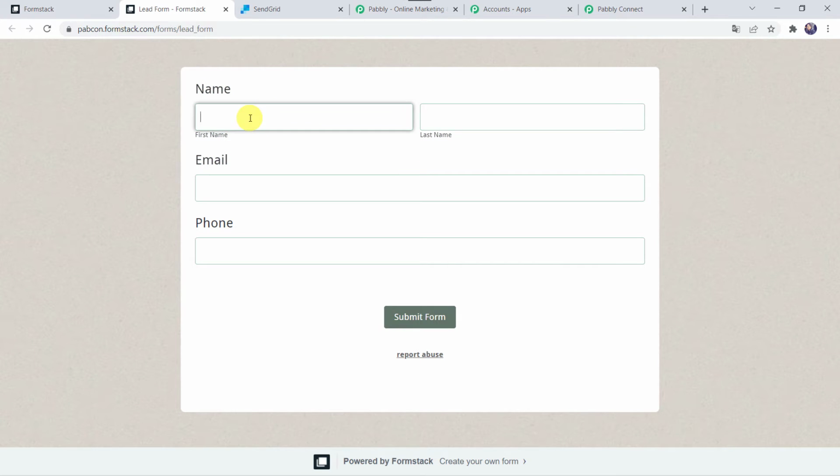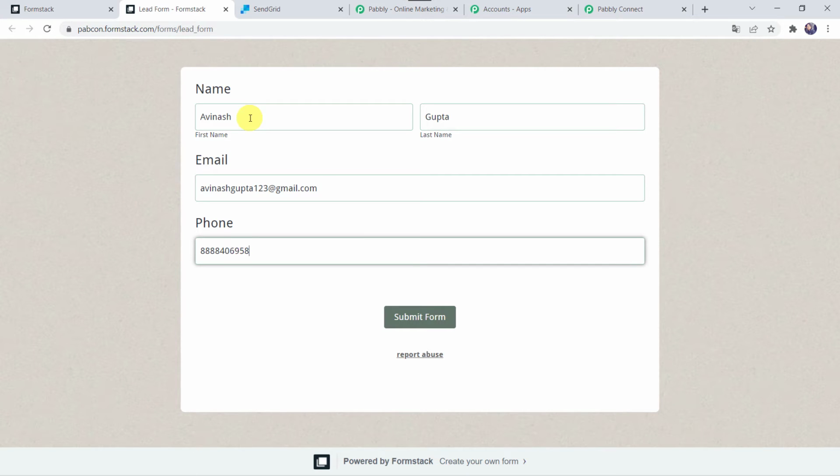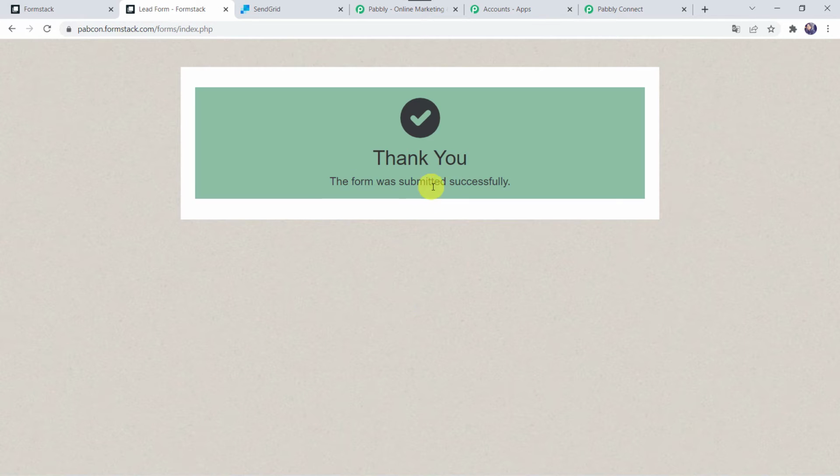Let's give the first name as Avinash, last name as Gupta, email address as avinashgupta123@gmail.com. Okay, and let's add the phone number. Click on Submit Form. Thank you, the form was submitted successfully. Okay, so the form has been filled.